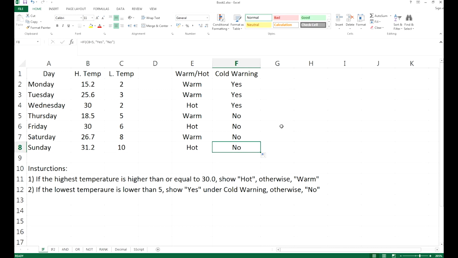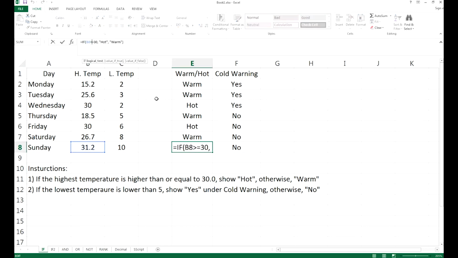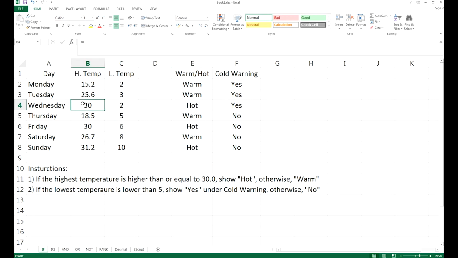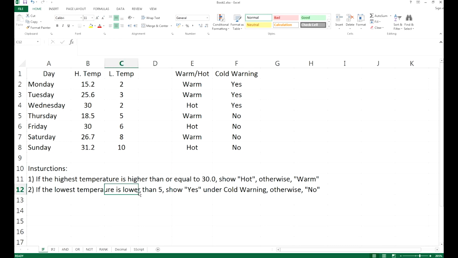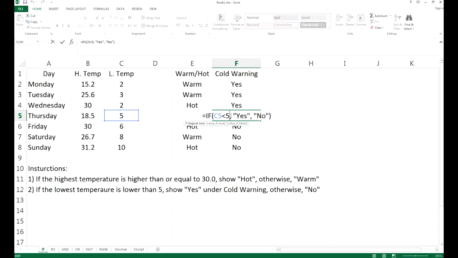One thing you need to bear in mind is that in instruction 1 we have higher than or equal to. So if you look at the equation right here, we have an equal sign, which means equal to. You see that here the temperature 30 is greater than or equal to, so it returns the true value, which is hot. But the second instruction doesn't contain equal to, so it's just saying lower than. That means if the lowest temperature is 5, it's still showing no, because we didn't include an equal to sign right here.